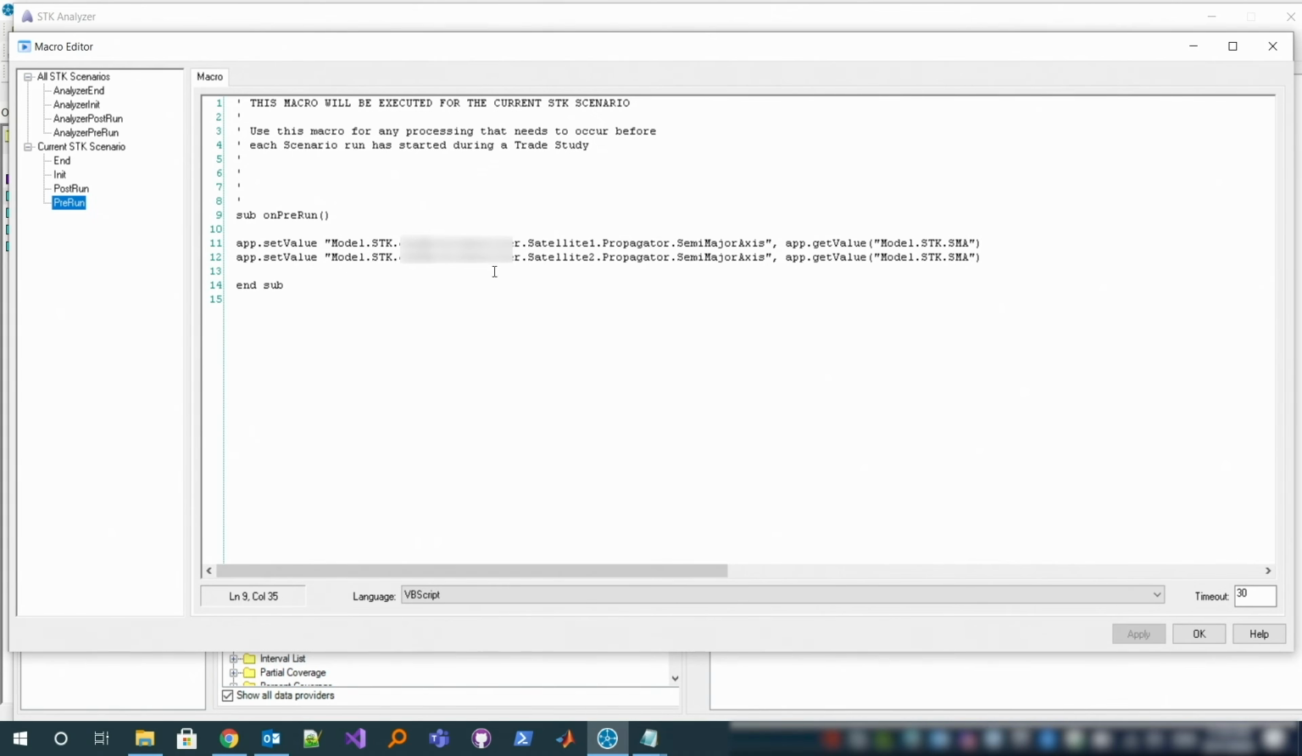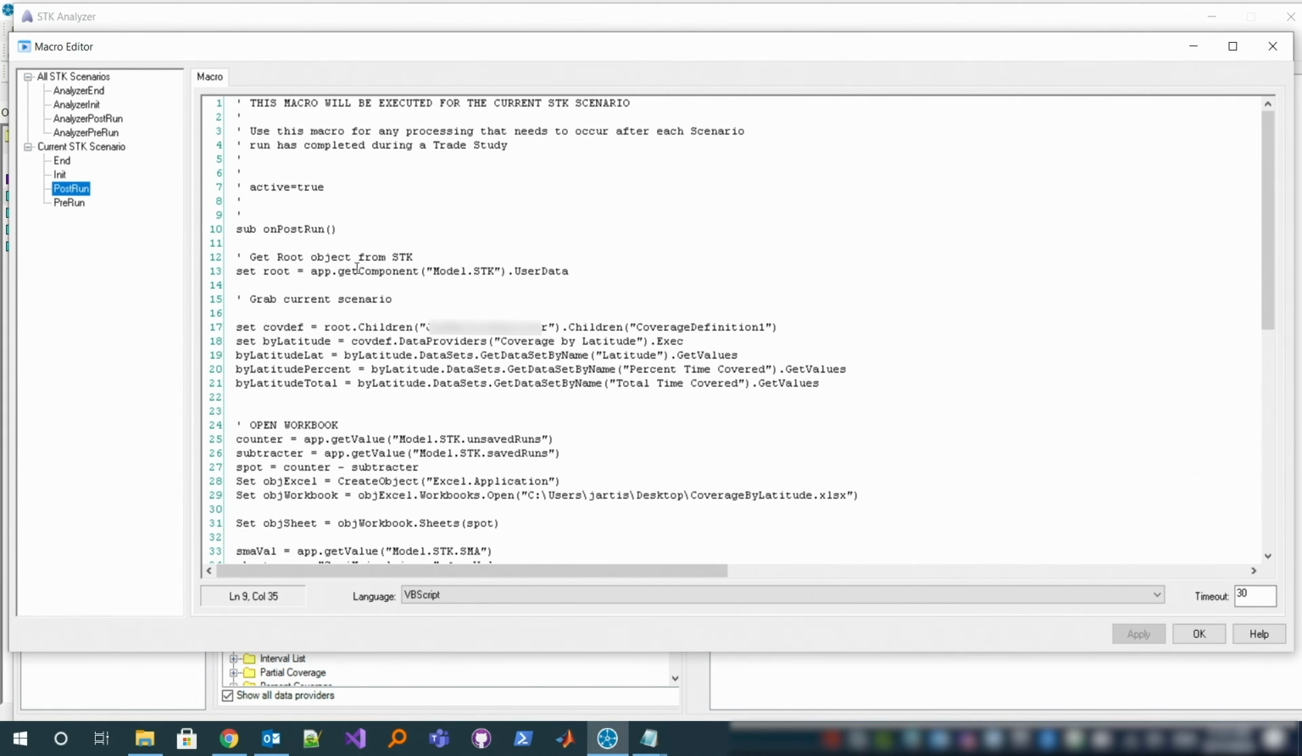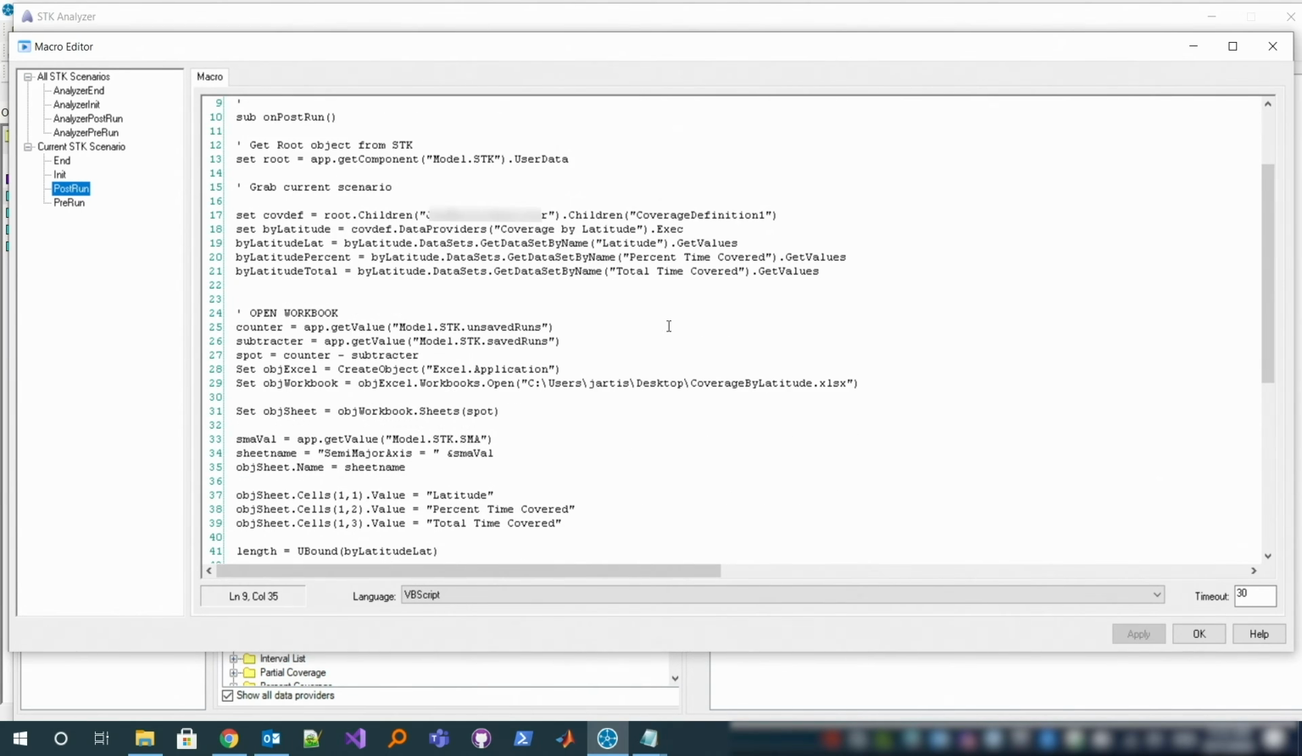We're doing the same thing for both runs, and this makes it so that both of the satellites are able to get the same exact value, which we have varied throughout the duration of this trade study. Finally, we have post-run, which involves a little bit more of our integration style of work, which you can see on various pieces of our documentation online.